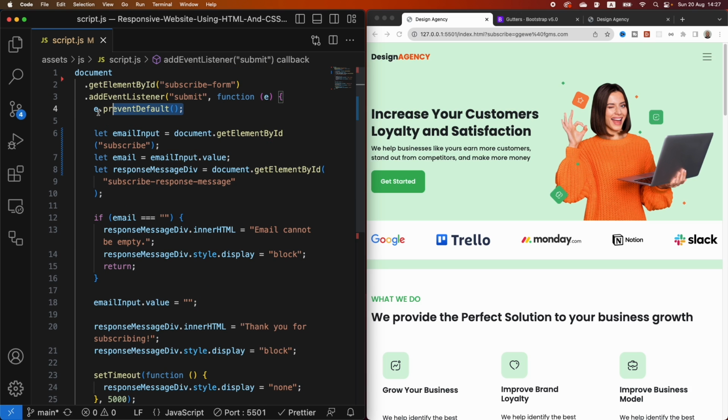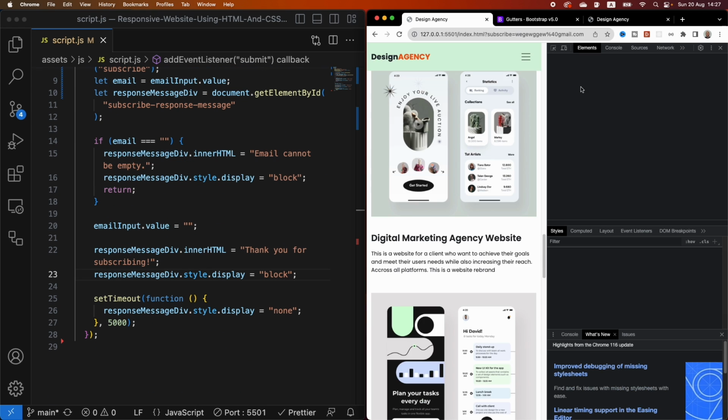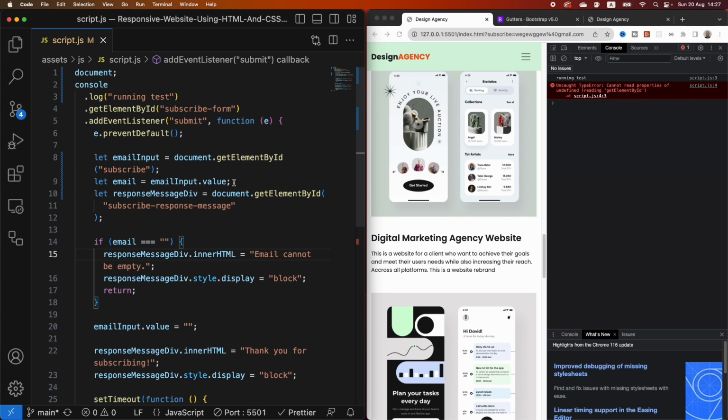I think it's not preventing the default. Let's see if this is even working. Inspect, console. Cannot read properties of undefined, reading get element by ID, script on line 4. So we are not targeting something correctly.